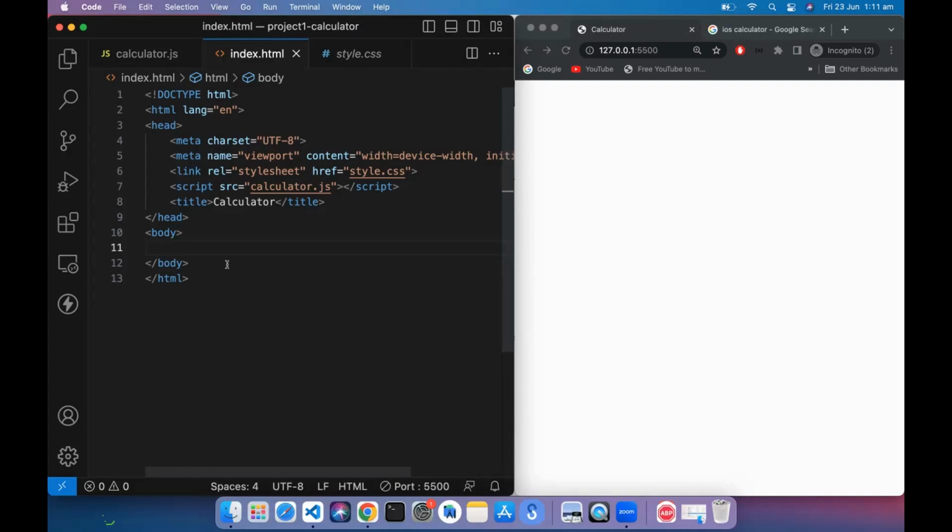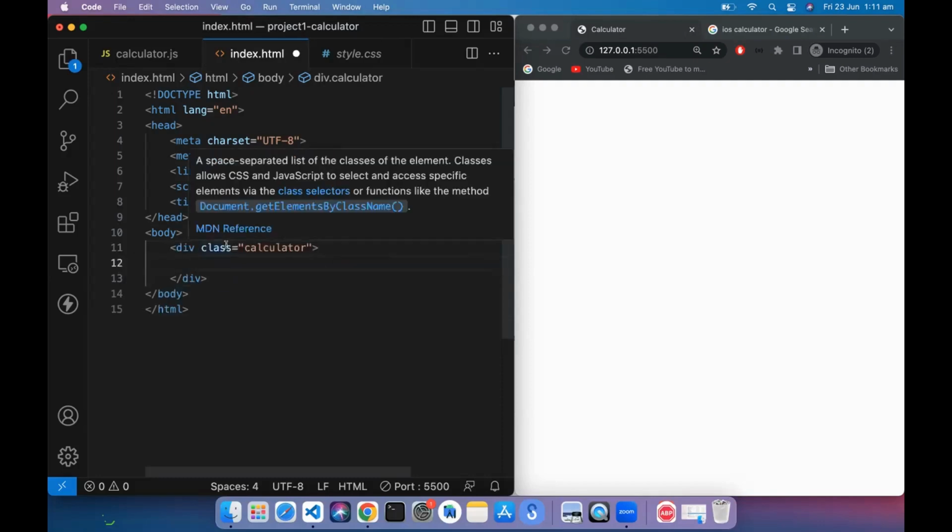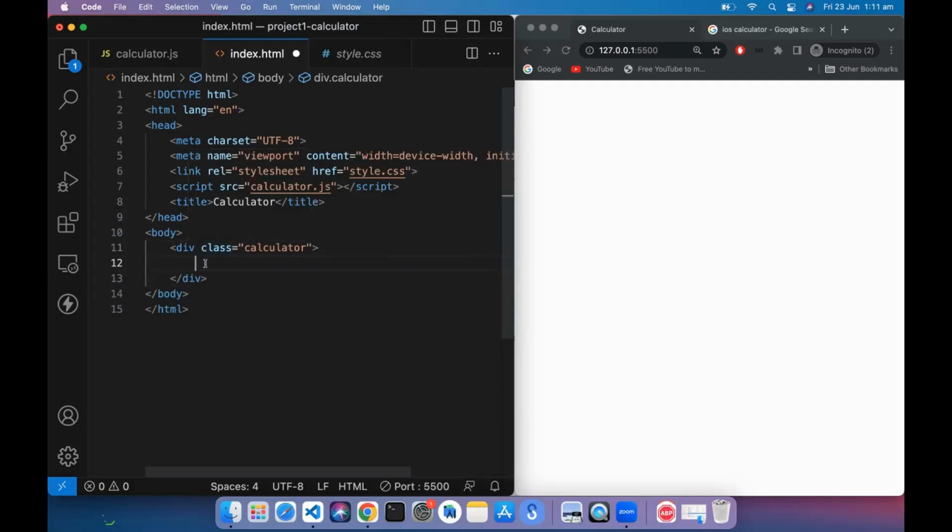So I'll just start. I'll create a div tag, and I'll call it calculator here. Now, what's the purpose of the div tag? The div tag is essentially to hold everything, so everything doesn't just disperse all over the screen.